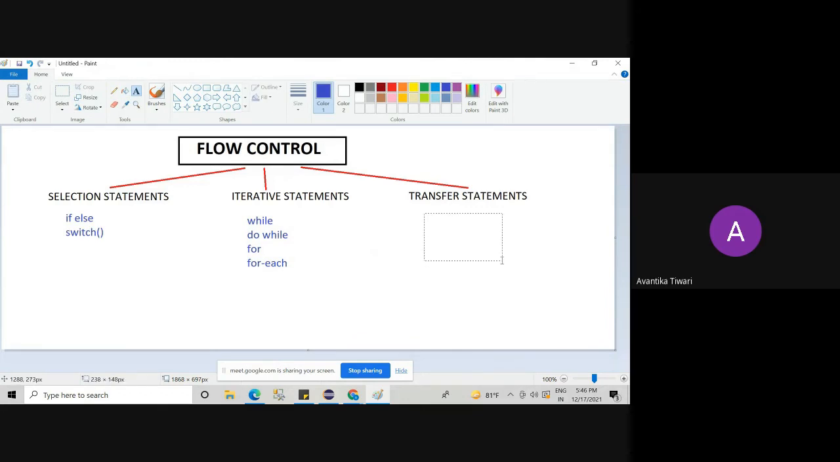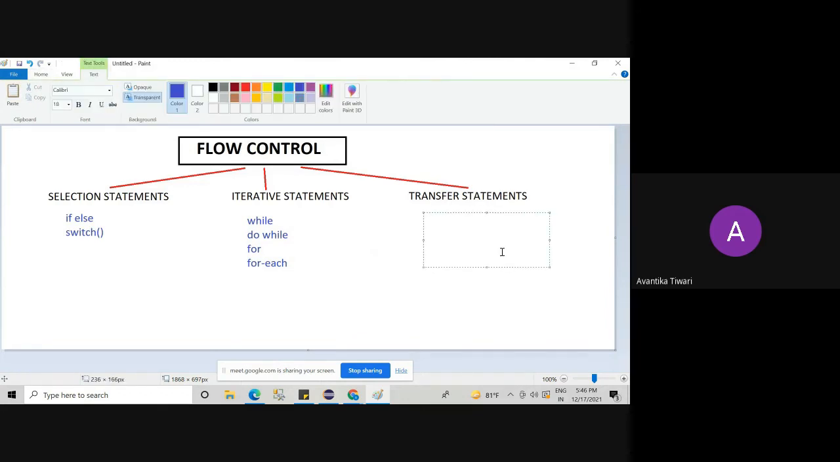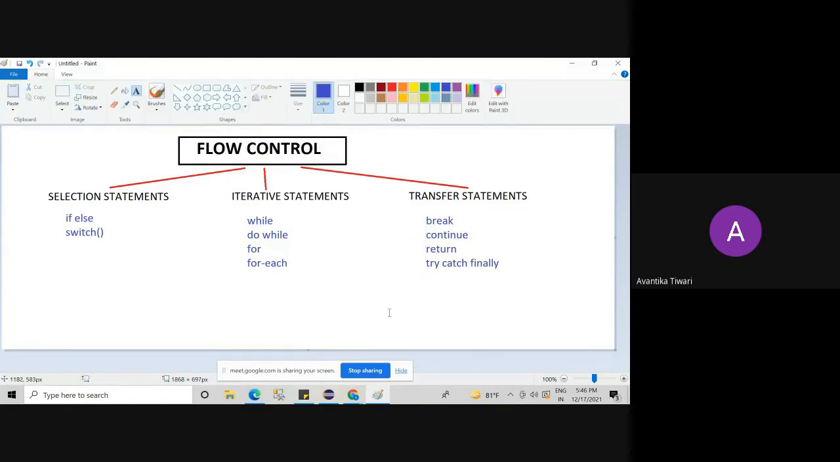Then come to transfer statements. Here: break, continue, return, and try, catch, finally. This is also one type of transfer statement. So can you see the complete classification tree, how beautiful it looks?